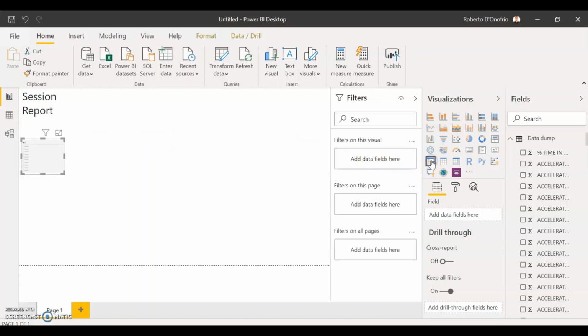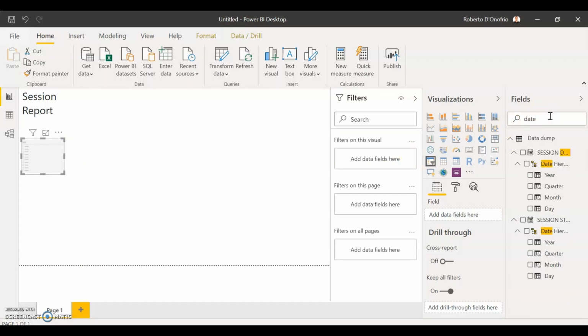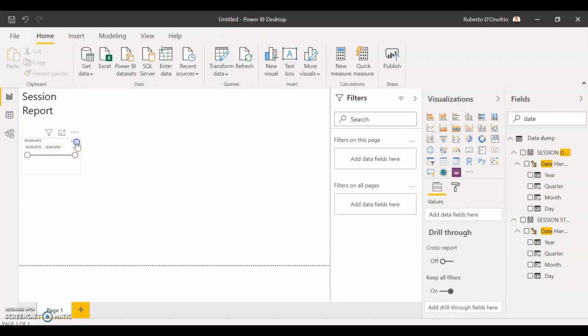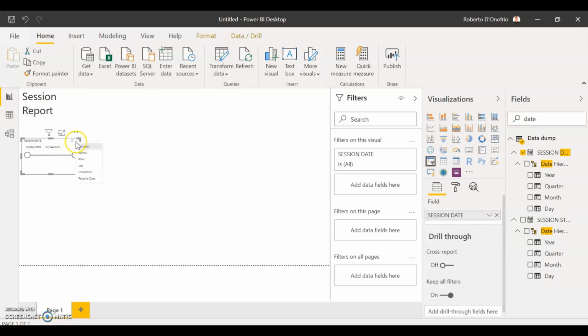So if you select the slicer, as our main variable, we're going to select the session date. So yeah, session date, here we go. I'm going to select that. And then just to make that easier for us, we're going to go here on the top right of the box on the down arrow, and we're going to make that a drop down so that we can select exactly what date we're looking at.